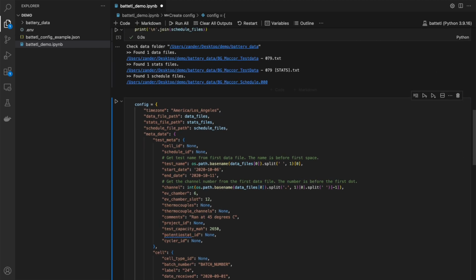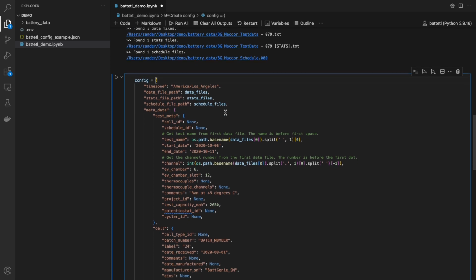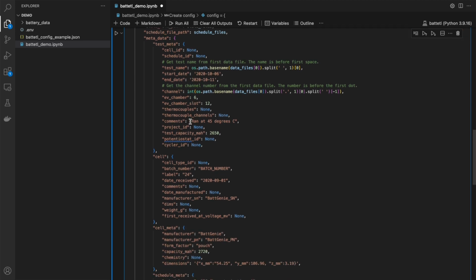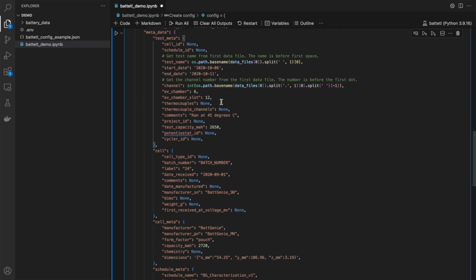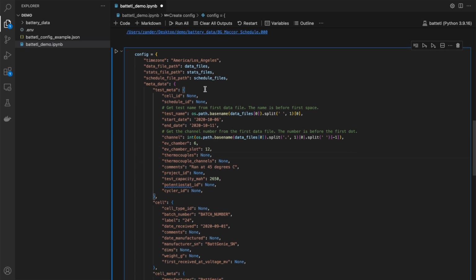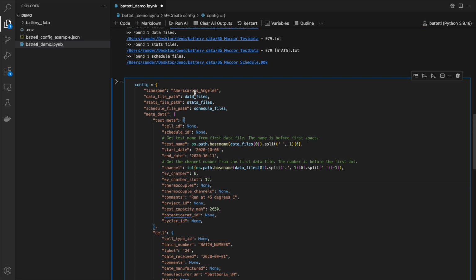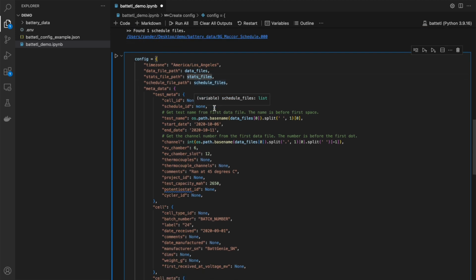Let's do that. Okay, cool. It correctly identified the files. And then here we can go through and populate the specific information we want for our config. And this actually shows the optional fields as well that you can go ahead and populate with information as is useful to you. So our time zone is defined. Again, in the previous step, we're setting up what our data files, stats files, and schedule files are.